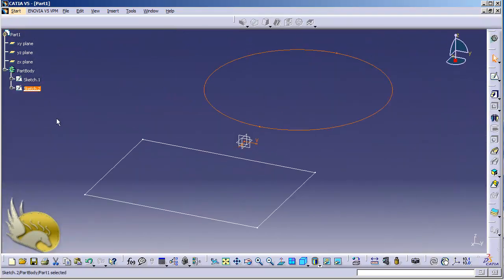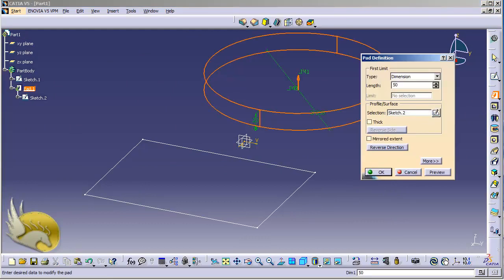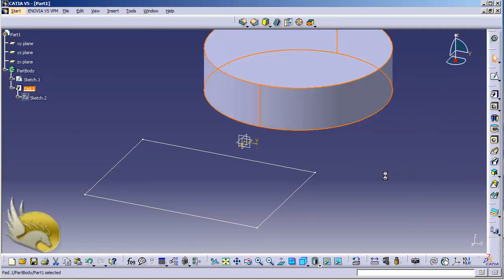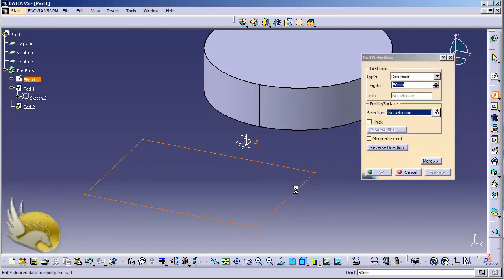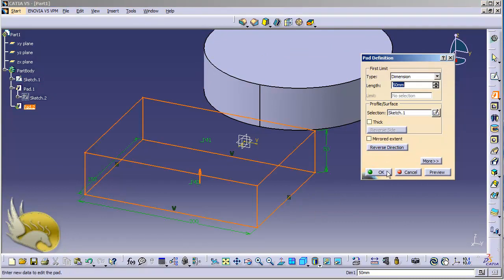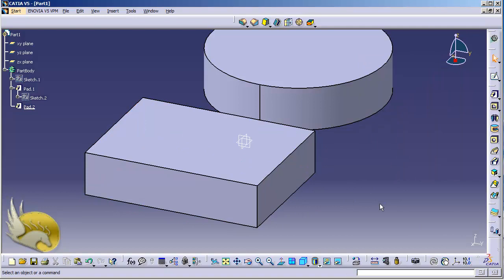Right now I have two sketches, and I'm going to pad these two sketches. I want to have the first one about 50 millimeters, so I'm creating a cylinder here. And I'm going to select the pad tool again and select this sketch, and 50 millimeters is okay for this second tool. So I'm going to create a hole, and I'm going to select the face of this object to create a hole on that.